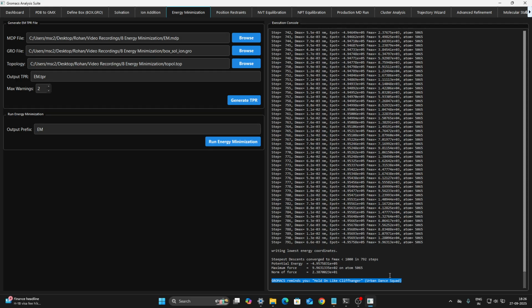So in summary, my friends, let us recap that in the first section we generated the TPR file, and in the second section we actually ran the energy minimization using the mdrun command. After this step, your system is now fully relaxed and ready for the subsequent equilibration. And that's how easy it is to run energy minimization using this graphical user interface.